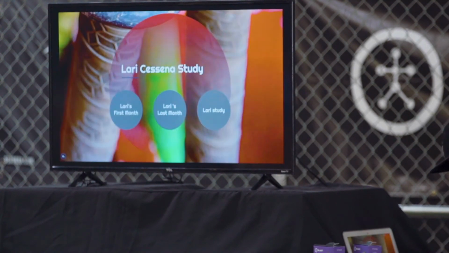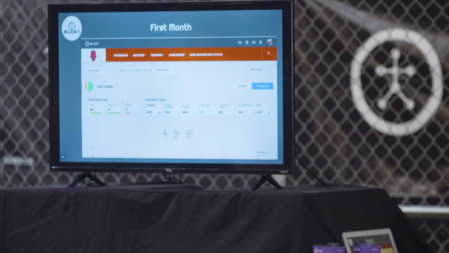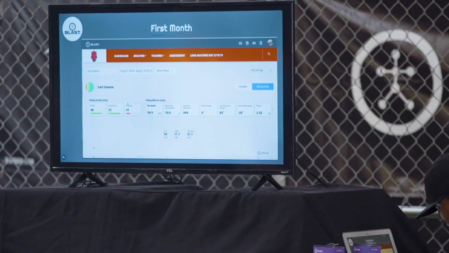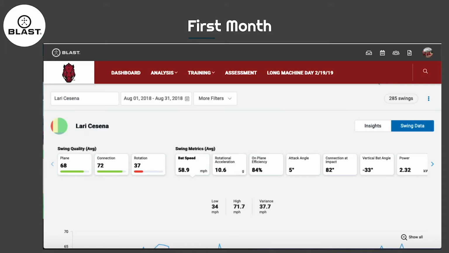I want to show you a little bit of her progress and how we tracked it. So Larry got injured really early in the fall. This is data from her first month. The numbers I want you guys to look at are the on-plane numbers, connection numbers, rotation, okay? So rotation's the main one, and rotational acceleration. So rotation, super duper low. These two are pretty good.